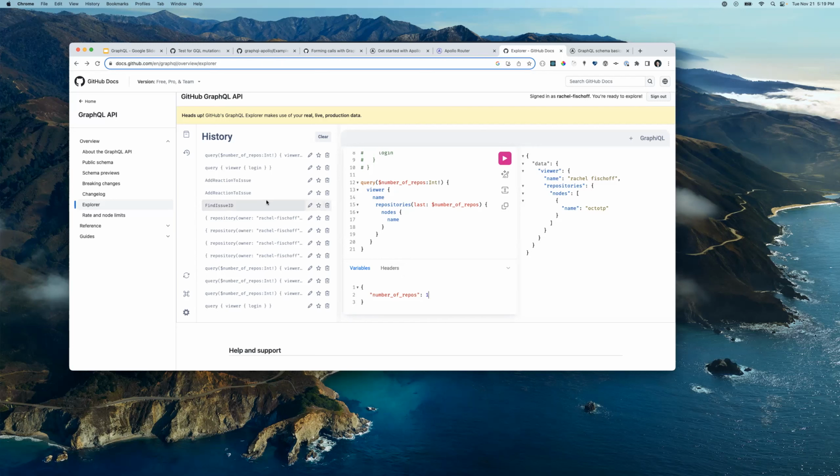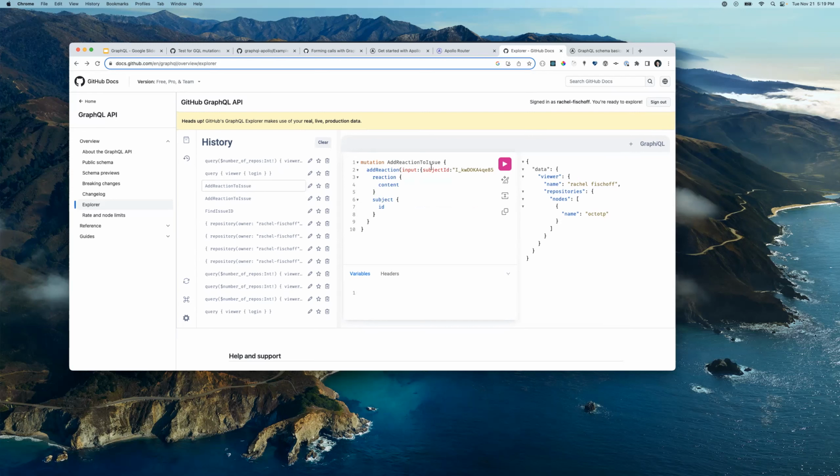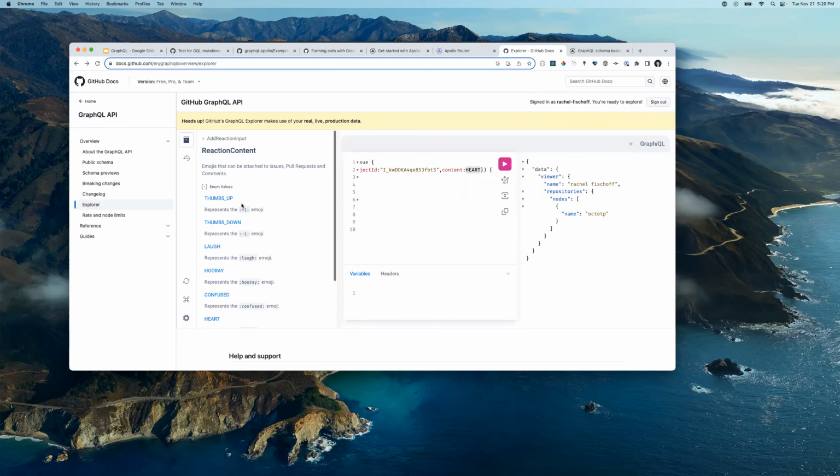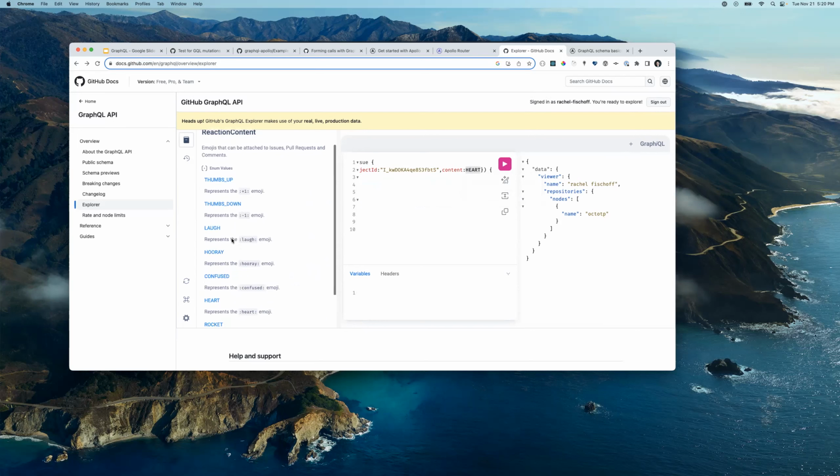So then the mutation, we're saying is like we're adding the reaction. The mutation is going to be when we're creating, updating, or deleting actions. And this was an example of, when we go back to what the reaction could be, I think it could be a thumbs up, a thumbs down, a laugh, hooray, confused.